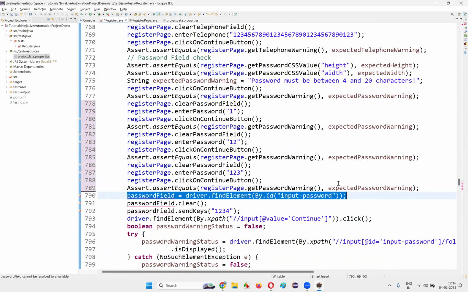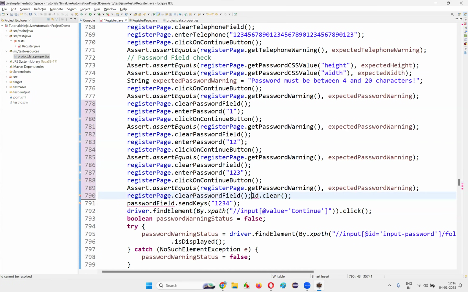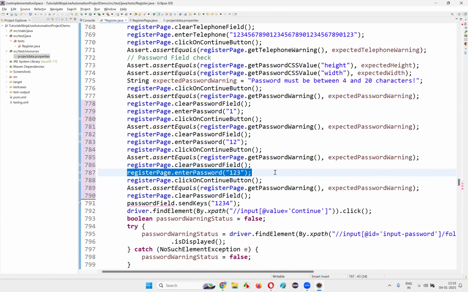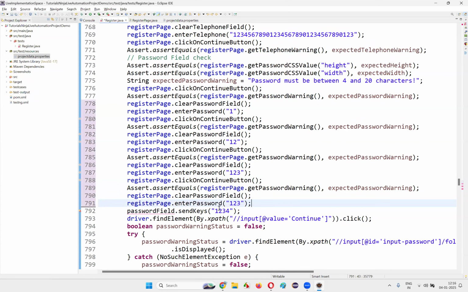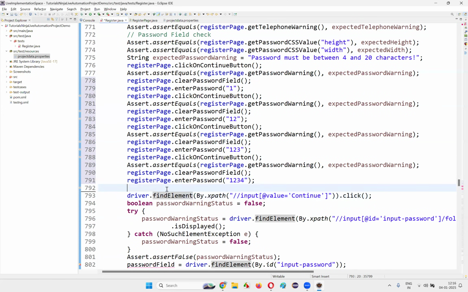The next one, remove this line. A lot of repetition, I know, but there's no other way. Right. Paste it. Then enter the text. Register page dot enter password. Here 1, 2, 3, 4 I'll be entering. Remove this line. Then here, continue button, register page dot click on continue button, remove this line.